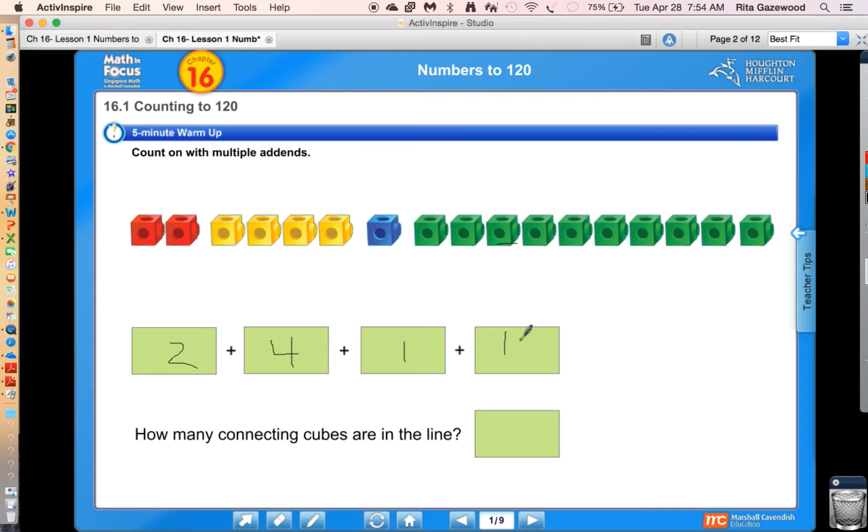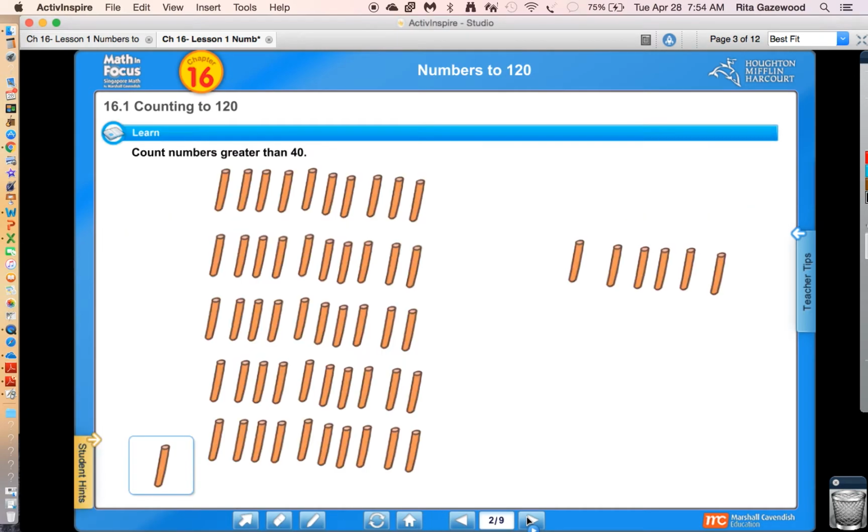So let's count on. So we know we have a group of 10 here, right? So I'm going to go ahead and circle that group of 10. So I have 10, 11, 12, 13, 14, 15, 16, 17. So we have 17 connecting cubes or snap cubes all together. So we've got our 7 over here and our 10 over here. So that makes 17. Let's move on to the next slide.